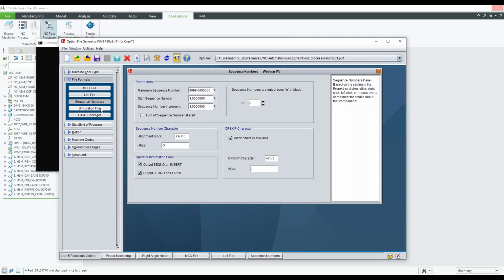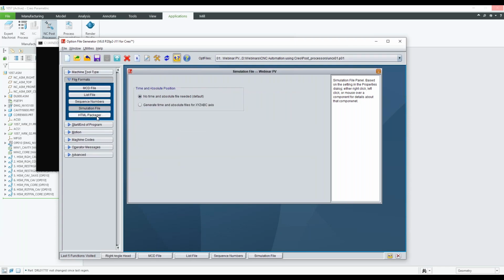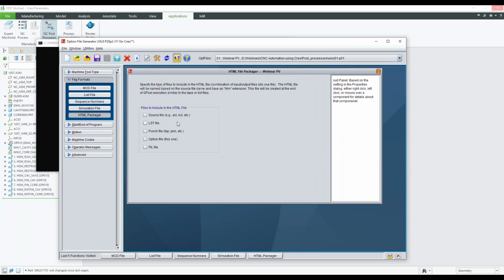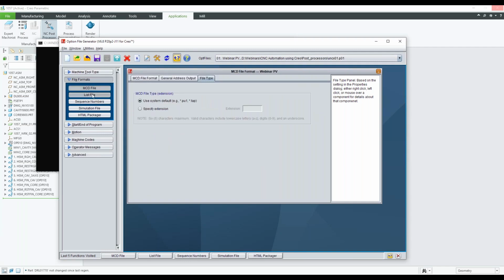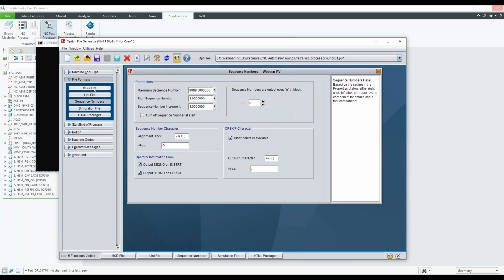Sequence numbers, if you want to add those, how do you want to add them? Should the start sequence be 1 and then increment by 1? You can say that. I've seen a few customers that will increment by 10, so you have 1, 10, 20, 30, 40, and so on. The simulation file and the HTML packet, I'm not going to talk too much about, that's also things that we don't use that much. I'll say these first three are the important ones in this file format.